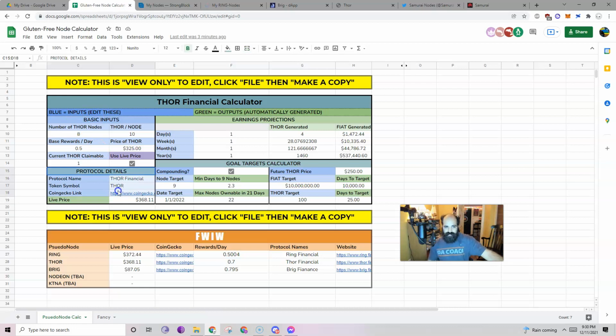So the protocol details are probably where I would start. These you can edit. If you change the protocol name, all that really does is change the name up here. For example, Brig, and Brig is the only one that's not finance. Brig is Brig Finance. You could do the token, so you can see up there it changed the name. If you change this to Brig, bah humbug, there we go. So you see all of the token symbols in the headings have now changed to Brig.